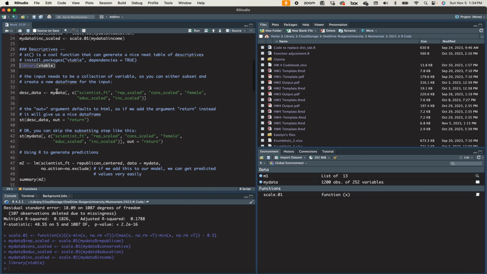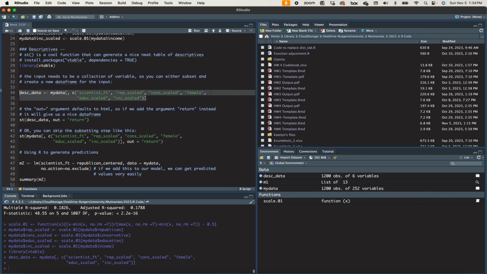And then the function itself, the input for it needs to be a collection of variables. So you can either subset and then create a new data frame for the input, which would look something like this. So I'm creating this new data frame of just these variables, calling my data. I want all rows, but just these columns. So you see that shows up over here, 1,200 observations of 6 variables now.